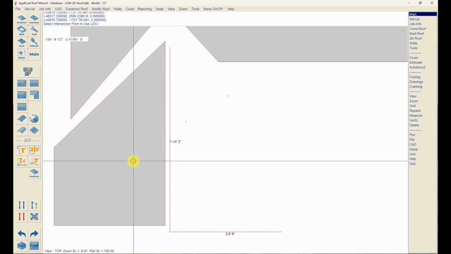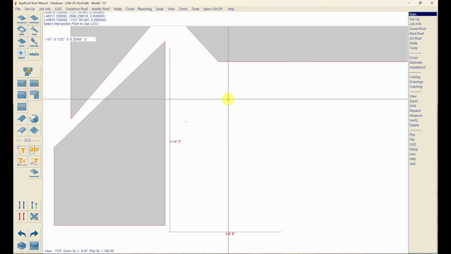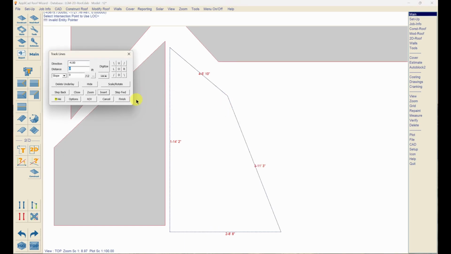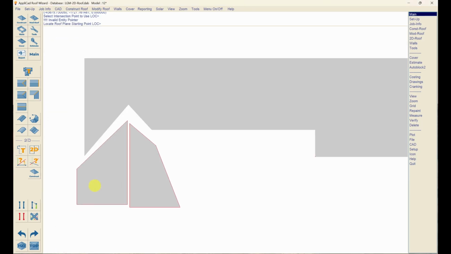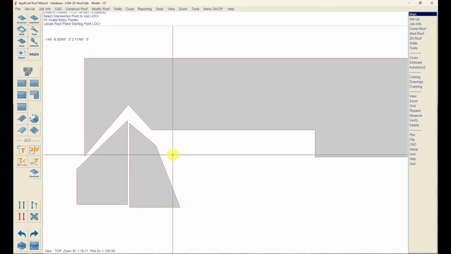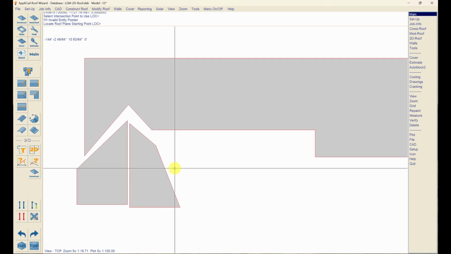Hit OK, and again, two potential solutions. It's not likely to be there, it's most likely there, and bam, it goes in. Finish, and 0 slope. OK, so you can see how we're producing what resembles the roof, but one roof plane at a time.